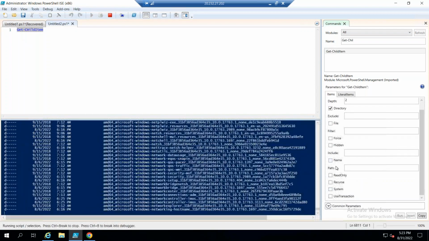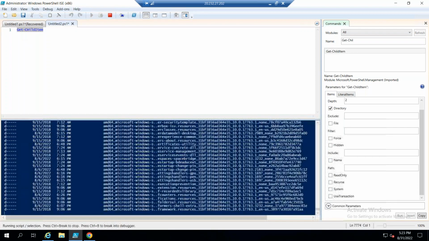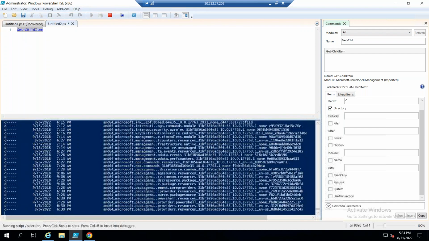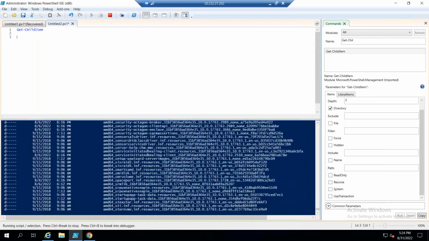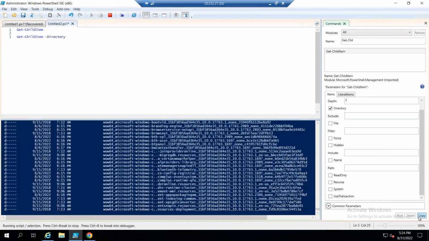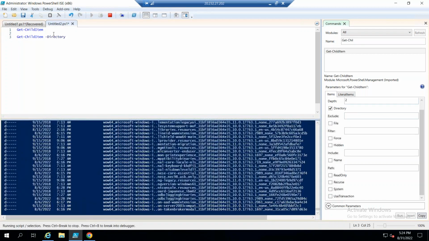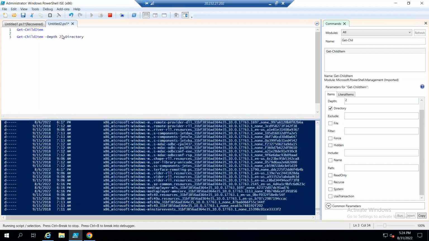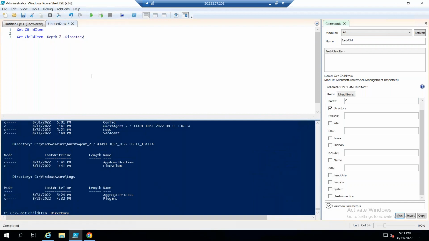So if you select this, you can run it and test it out on your console here, and then you can also copy the command to paste it in your scripting environment. See, I can just copy the command now, and it will also give me the option to add -Depth 2, which means I want two levels of depth on each of my directories in the C drive.